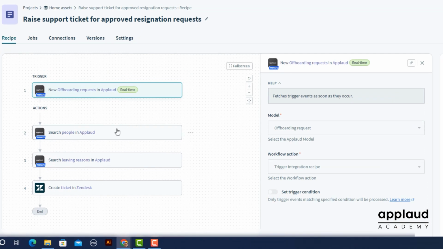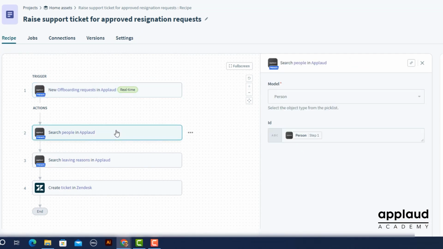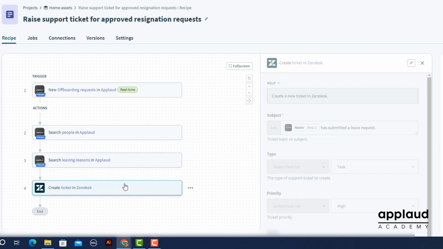Some of the properties we needed for the support ticket content were foreign key types, so we had to add search actions to the original models to retrieve the data. Without the search actions, we would be presented with the IDs in the support ticket rather than the data how you see it in Applaud. Here is a finished configuration for the ticket we raised in Zendesk.